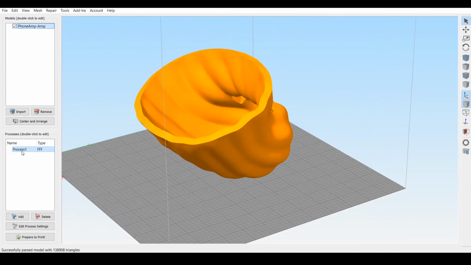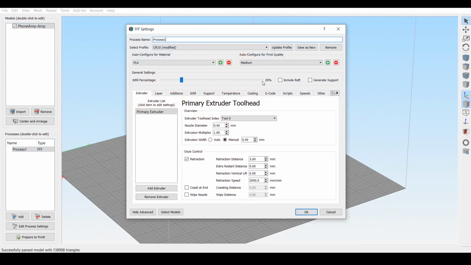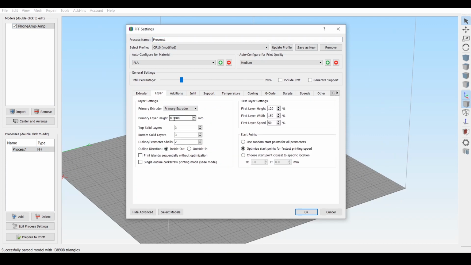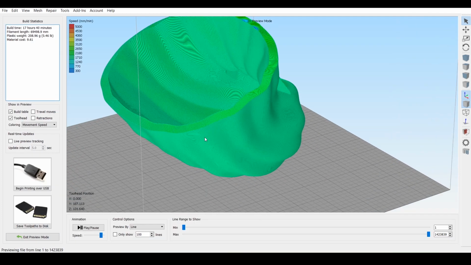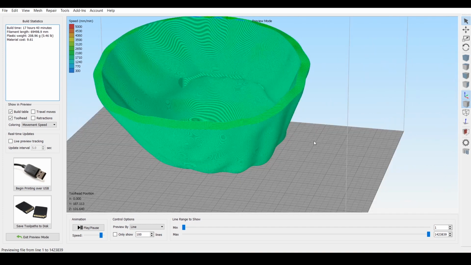And let's go ahead and look at our settings. We can do 20% infill. Our layer, we could even do 0.3 or 0.2. 0.2 is fine. And our shells, we don't need to include a raft or support. So just hit OK and prepare for print. And there we go. So definitely a longer print. It's almost 20 hours to print this.